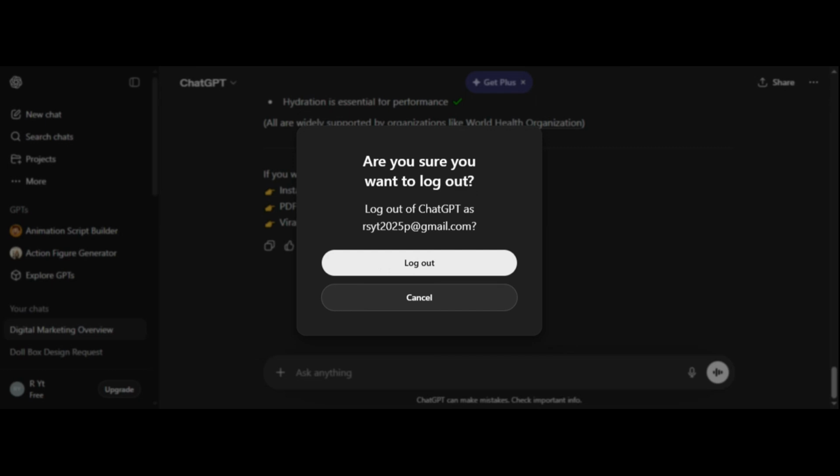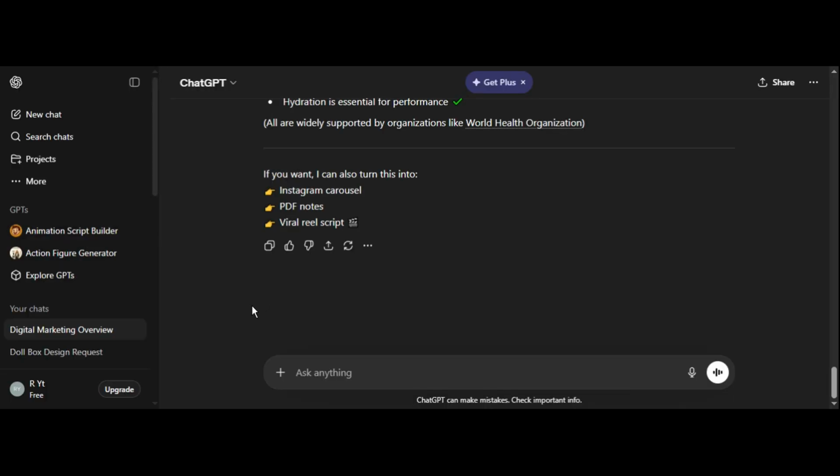If you want to log back in later, simply return to the ChatGPT sign-in page and enter your account details again. And that's it. You've successfully logged out of ChatGPT. It really is that easy.